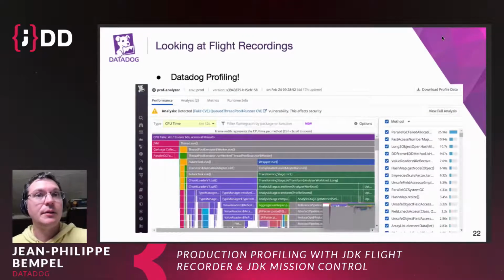At Datadog, we process recordings in our backend with the core parser and display the result in our web UI. So this is an example that we can have on our own.